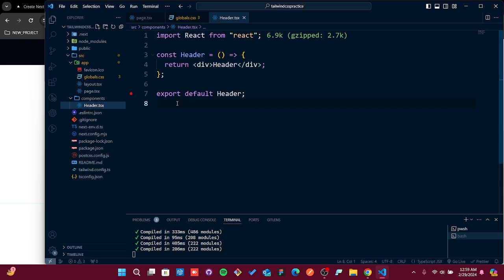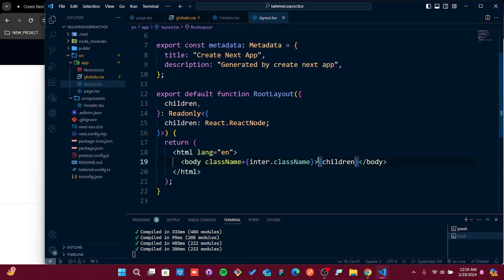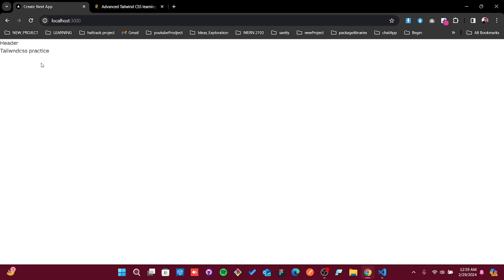And this header, because I want the header to be accessible in all the files and for all the pages, right? So what I'm gonna do, I will just go back to my layout, and here before the children I will pass the header, and as you will see, right now this header will be available.